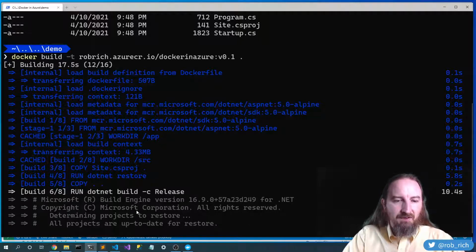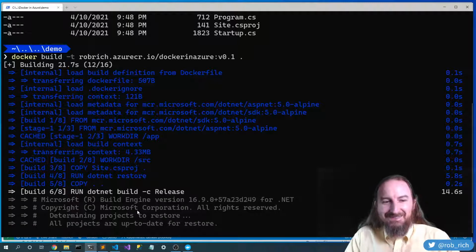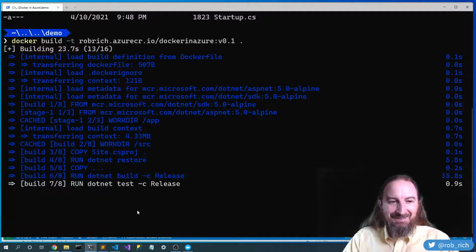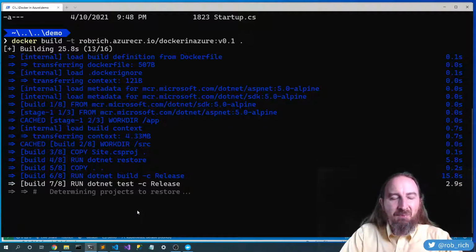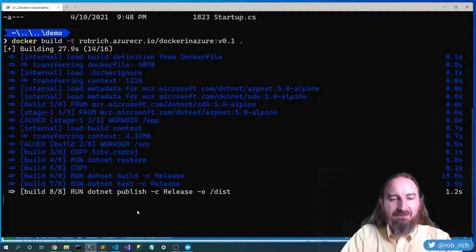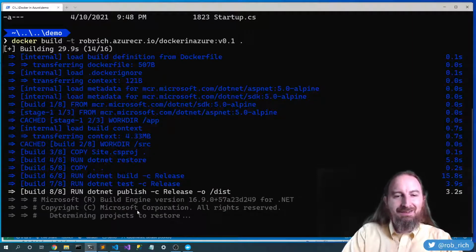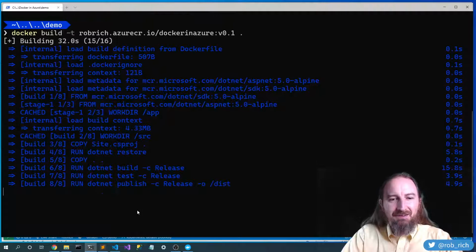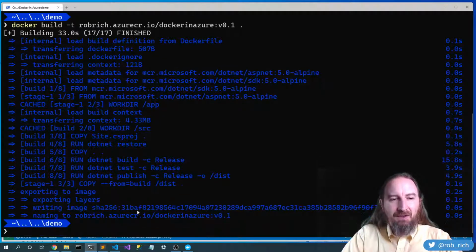Looks like it's doing the .NET build here. Let's see. Is our build going to pass? I don't know. Yep, it looks like it passed. Now how about our unit tests? What unit tests? Yep, all of the no unit tests that we have in the project succeeded. Let's do a .NET publish. Yep, that worked. And we've got our container, or our image. Here's our new image. Perfect.